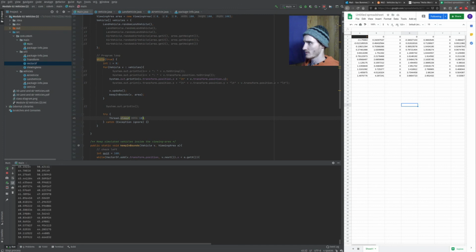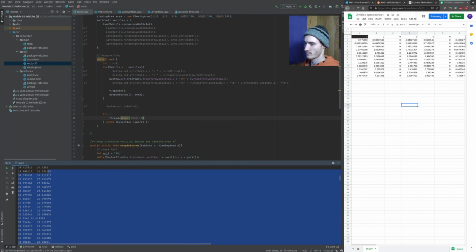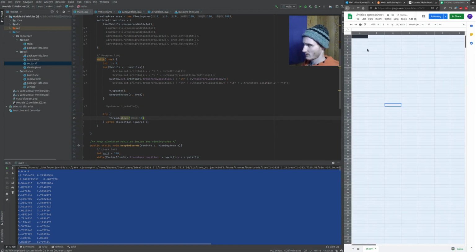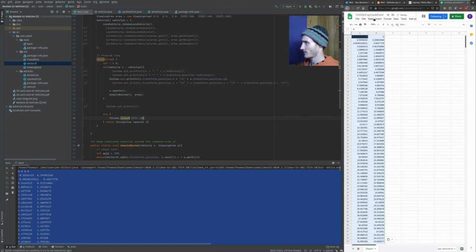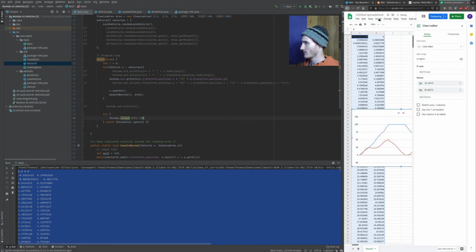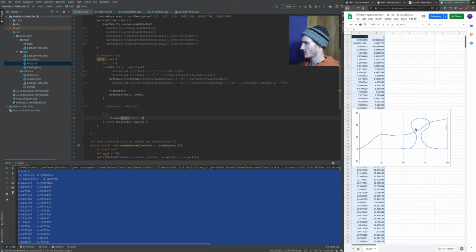We'll let it run for a second. Stop it. Oops. Collect all that data. Copy that. And we'll go into our spreadsheet and delete everything. Paste it in. And then we insert a chart. Oh, don't call me a liar. There we go. Add the x-axis to be A. And then remove A from there. And we can see the path.